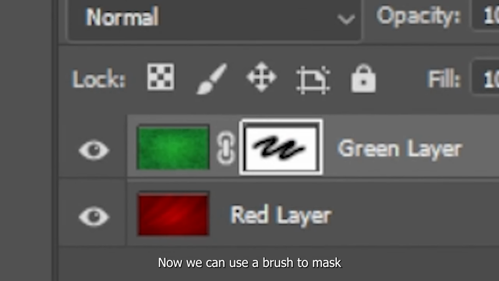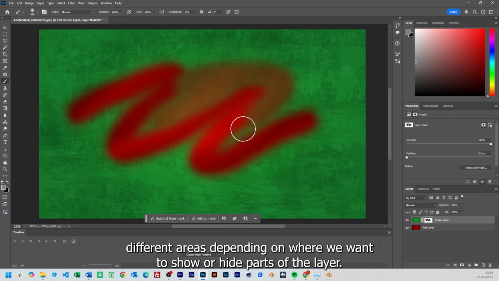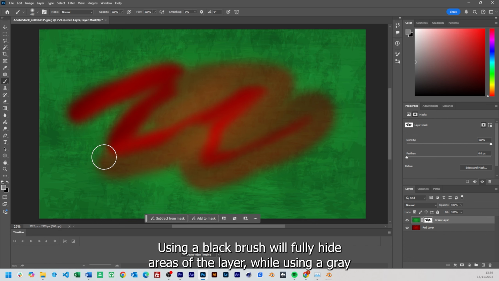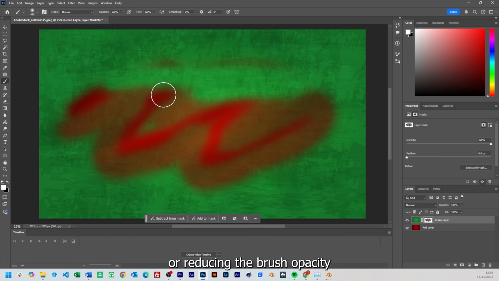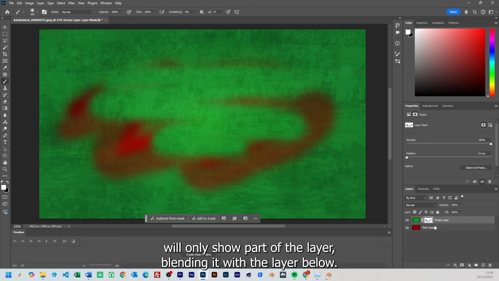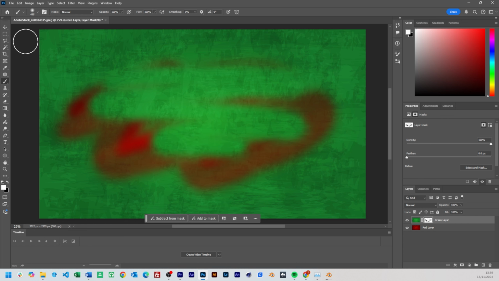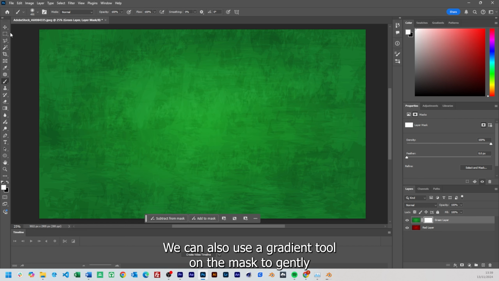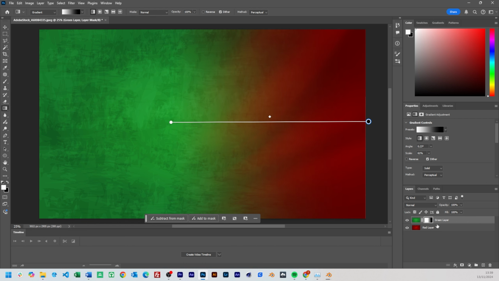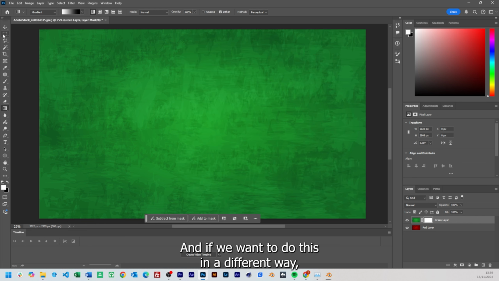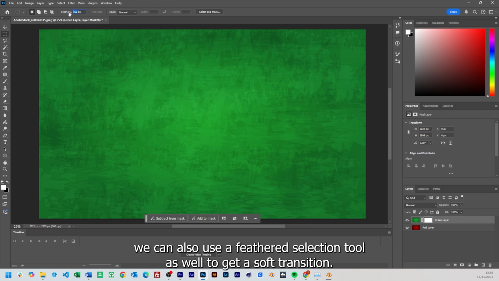Now we can use a brush to mask different areas, depending on where we want to show or hide parts of the layer. Using a black brush will fully hide areas of the layer, while using a grey or reducing the brush opacity will only show parts of the layer, blending it with the layer below. We can also use a gradient tool on the mask to gently fade it from one layer to the other, like so. And if we want to do this in a different way, we can also use a feathered selection tool as well to get a soft transition.